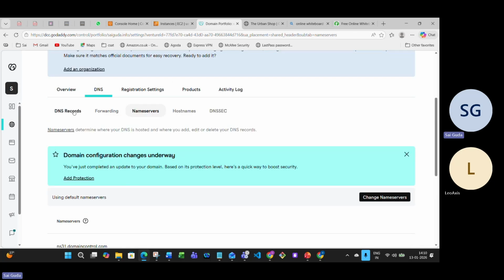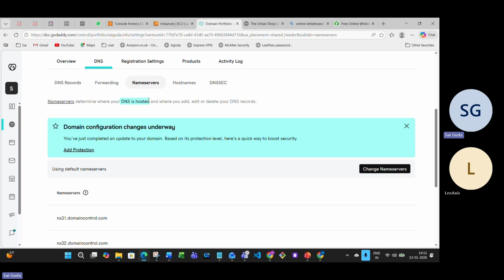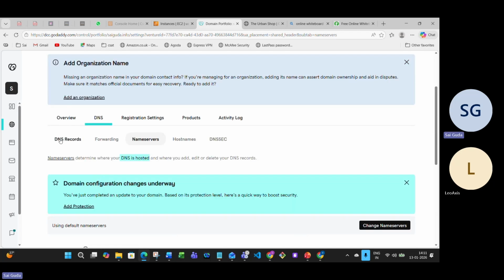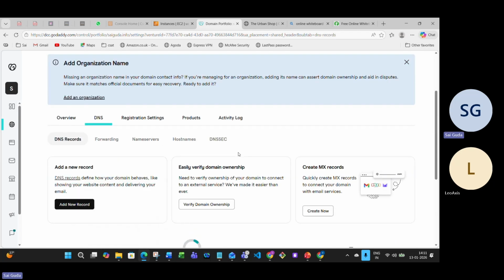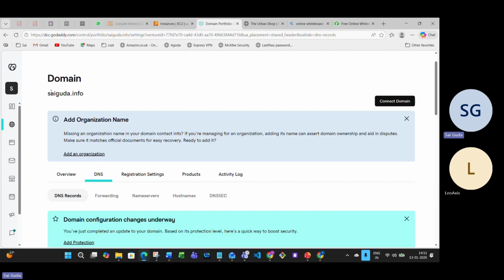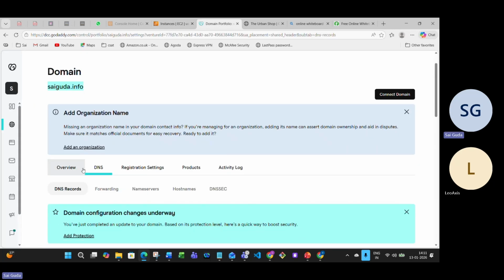Right now, here I'm going to create the records. In this hosted zone, which record am I going to create? I'm going to create a record so that I map this domain name to this IP address. So I'm creating a record under the DNS records.